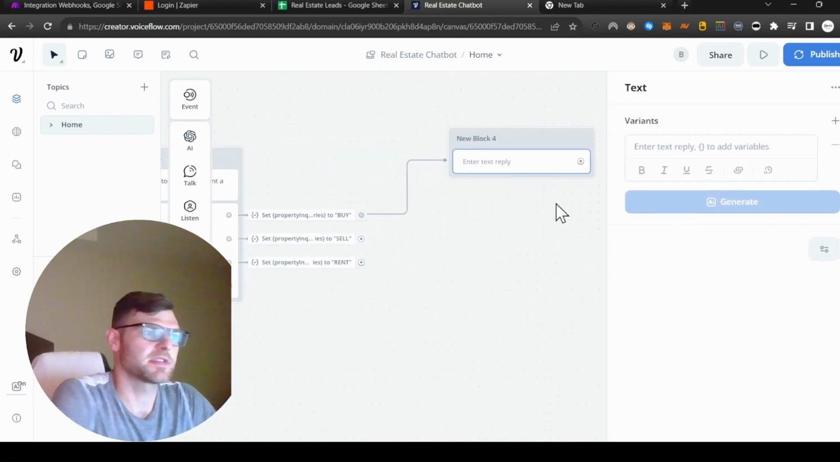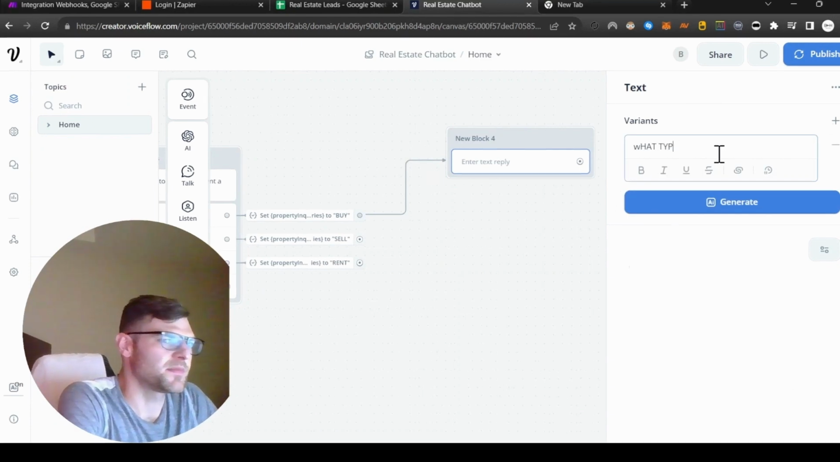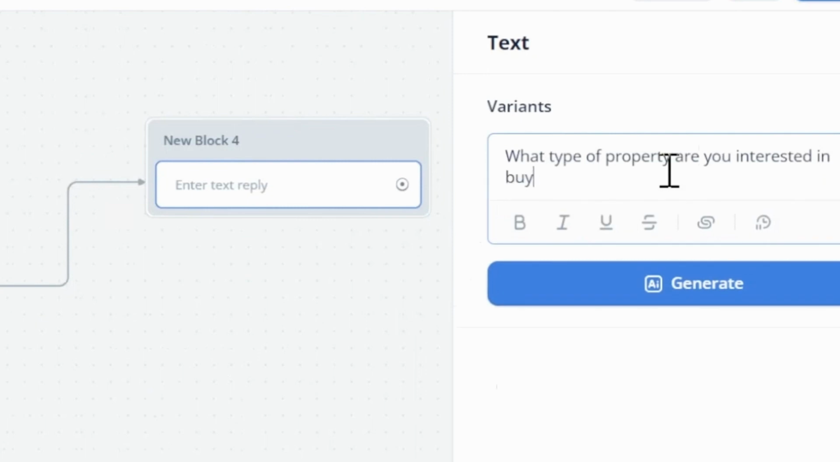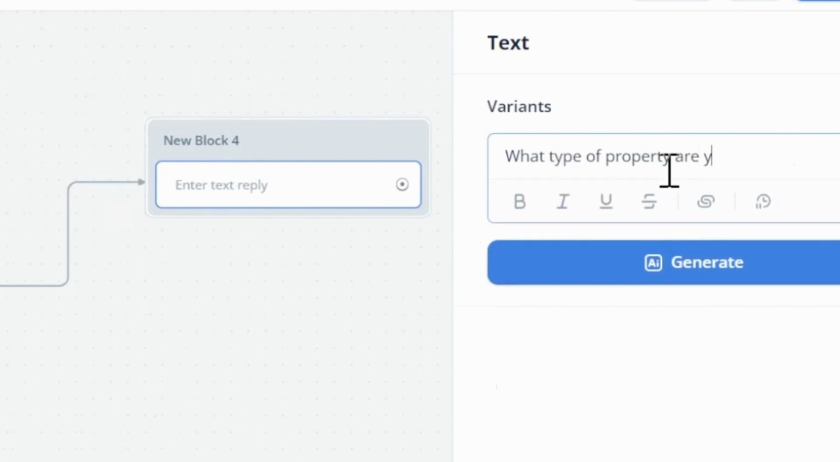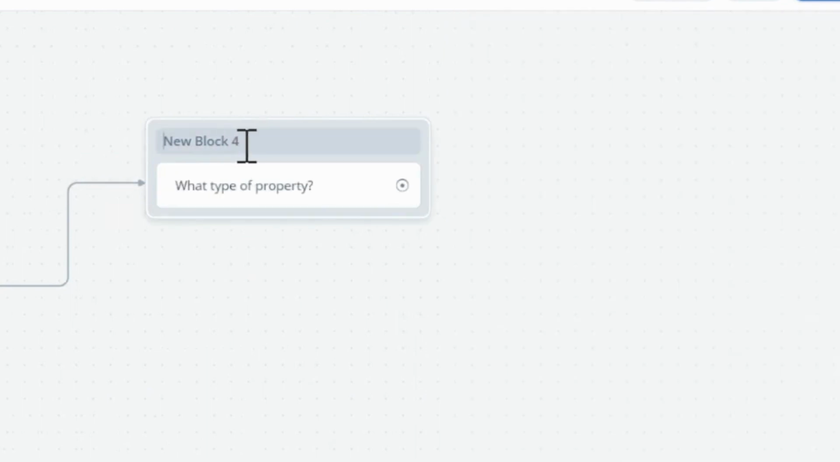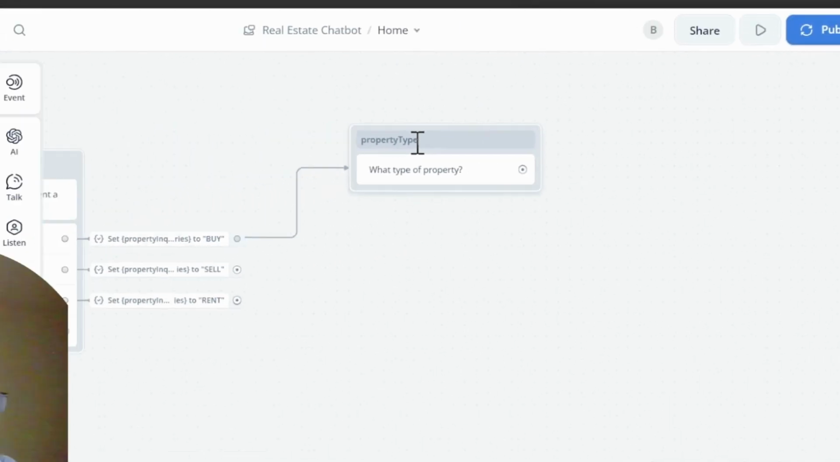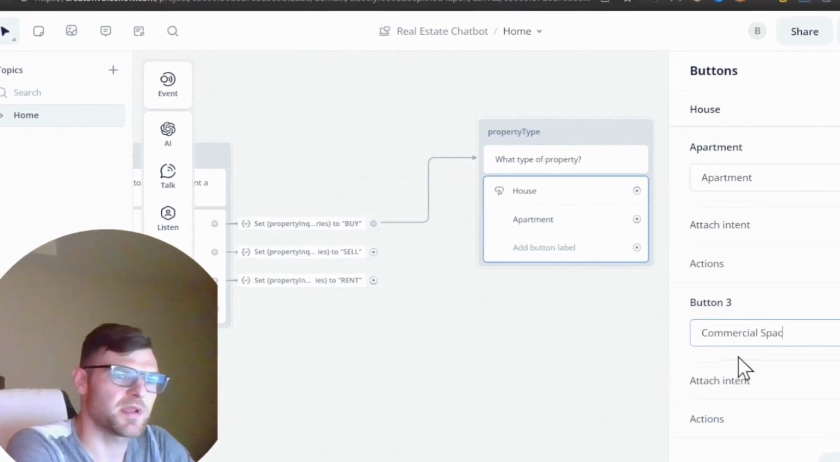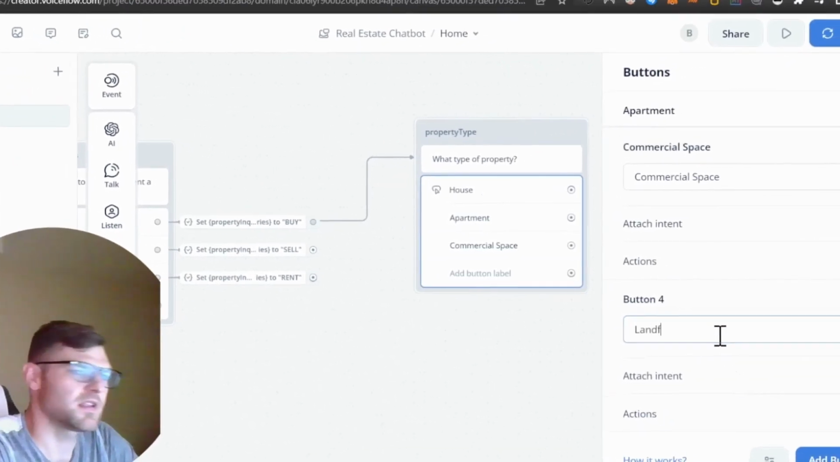Text, right? Say something like, what type of property are you interested in buying or renting? What type of property? That's just straight up. Okay, we'll change the block here. Control A, type, house, base, and okay.